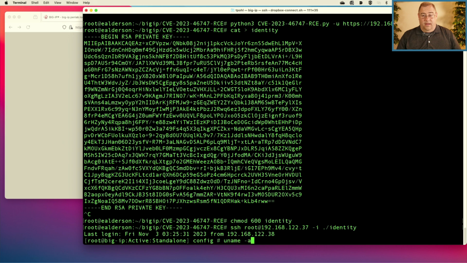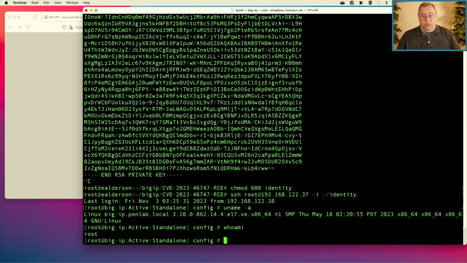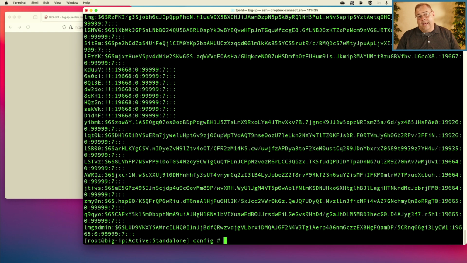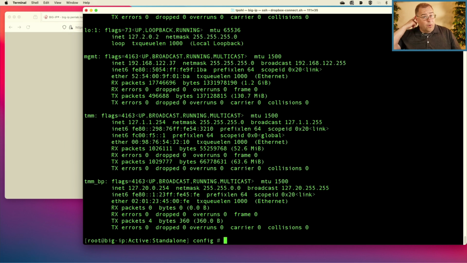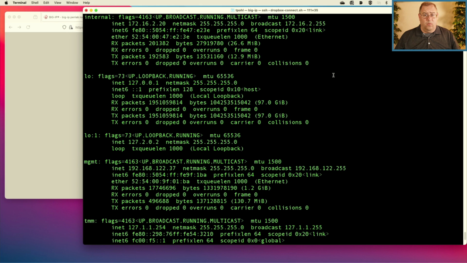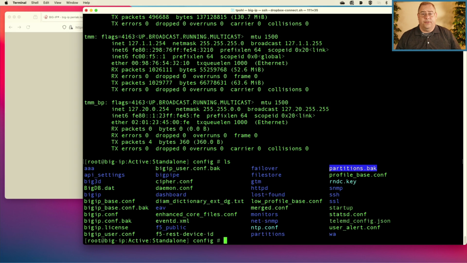So who am I? I'm root. I can do the same stuff that I was just doing, but now I'm in an interactive shell. If you can get any kind of remote code execution in a management interface on a Big IP, my first go-to move is to grab that identity file, because then you can secure shell in, not even knowing a password. Now I've got full local access on this box. I can look at processes, I can look at interfaces, I can do all sorts of fun stuff on the box.